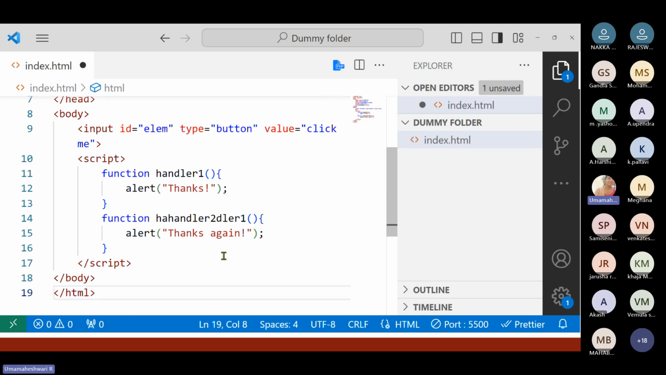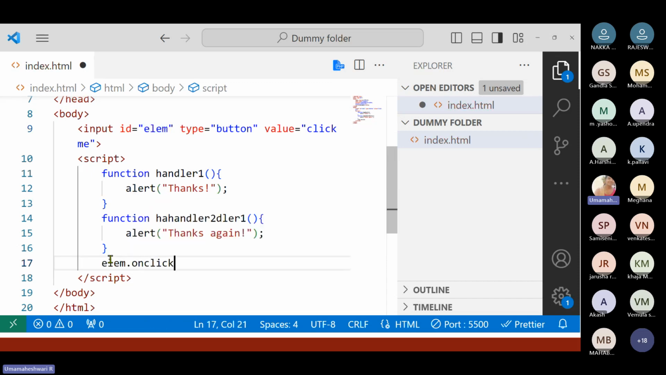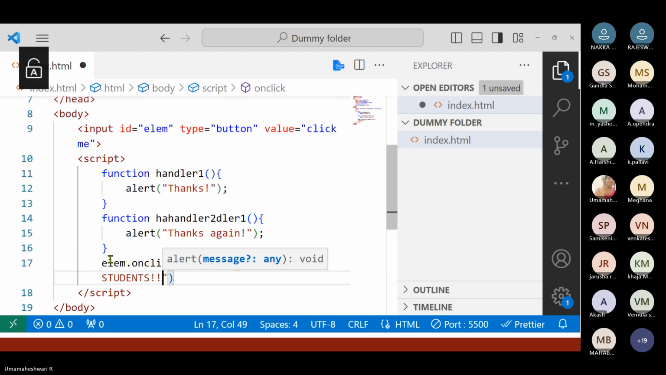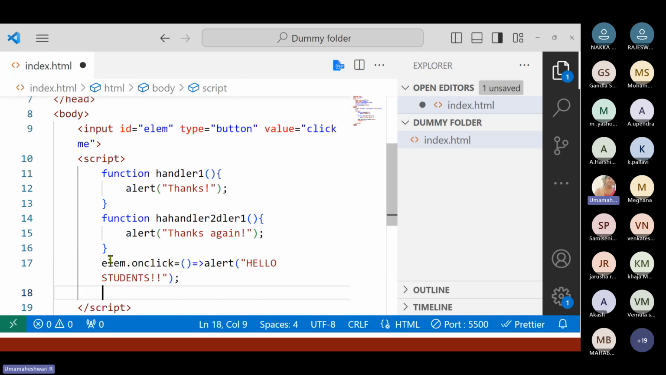Okay, so next, normally if I'm fetching the data of a function, I'm just using the element name. So I'm using the ID dot onclick is equals to, and I'm using an arrow function here. In the arrow function, what is the alert message that you will be mentioning? So alert "hello students". So this is a normal event function.